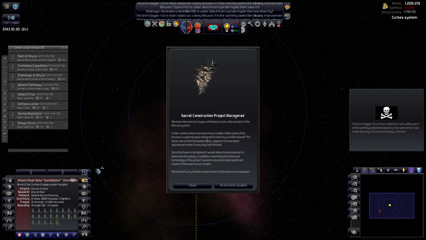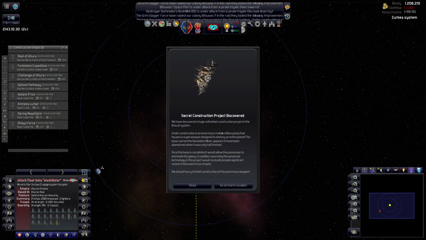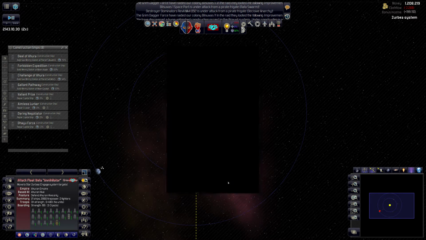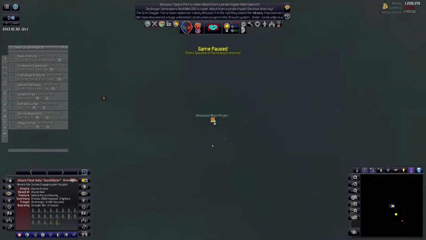Seabed construction project discovered. We have discovered a huge unfinished production project in the Bill Rivers system. Under construction is a normal mobile military base that houses PreWarp designed to destroy an entire planet. The base, named the Desolation Moon, appeared to have been abandoned when it was only half finished. Once the base is complete, it would allow the possessor to dominate the galaxy. In addition, examining the advanced technology in this project would no doubt provide significant research bonus to our empire.